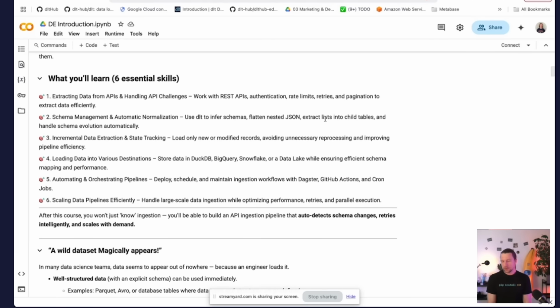In this course, you'll learn the following. First of all, we will learn extracting data from APIs and handling API challenges. We will work with web services, so we will need to handle situations like authentication, rate limits, and pagination in order to extract data efficiently. Then we will also cover schema management and automatic normalization. We will use dlt to infer schema from the JSON data. Then we will flatten nested JSON. We'll extract lists into child tables, and we will see how to handle schema evolution automatically. We'll also look at incremental data ingestion and state tracking.